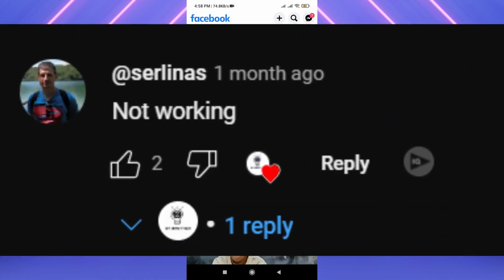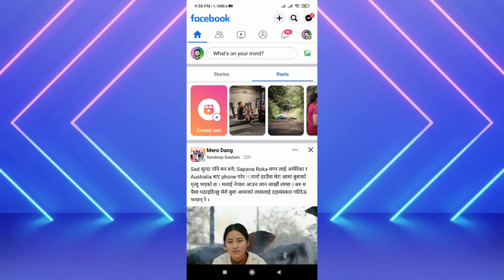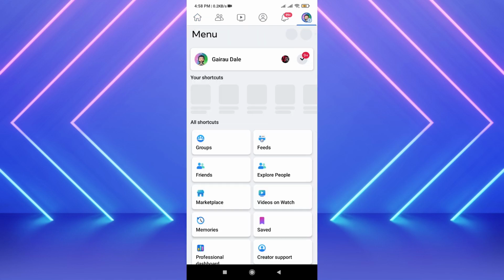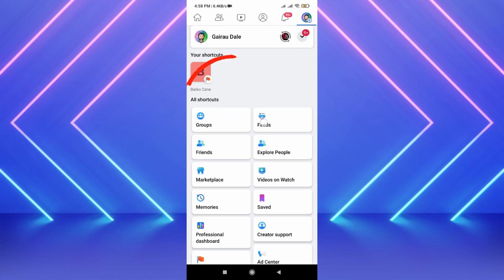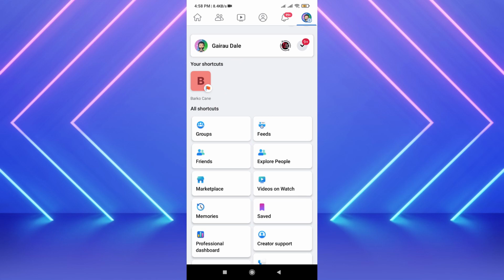So let's do it. First of all, open Facebook and log into your account. Tap on this menu icon or profile on the top right corner, this one. This is the shortcut. In case you don't know, you may have lots of different shortcuts here, because I only have one on this account.